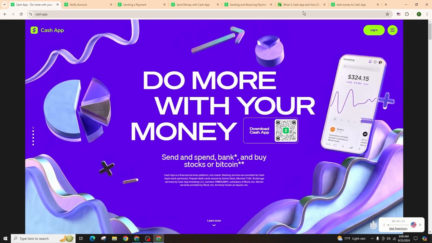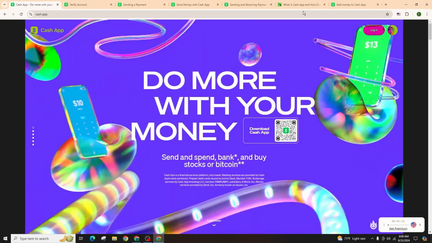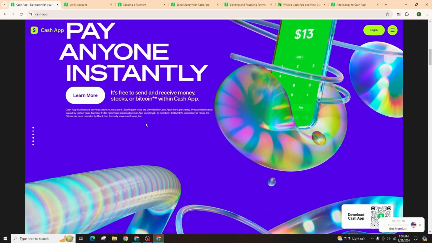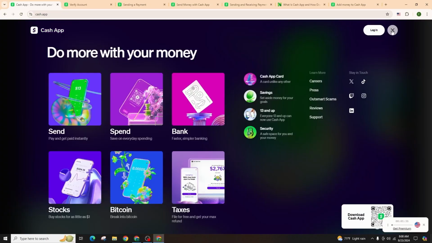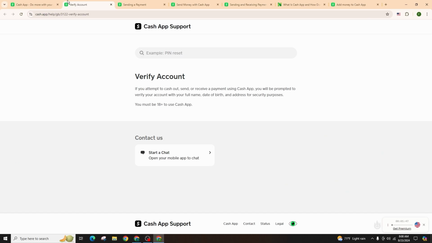So Cash App is a popular mobile payment app that makes it easy to send and receive money from anyone, no matter where they are. This convenience is great for paying for items, splitting bills with friends, or sending money to the family. However, to meet legal requirements like KYC, know your customer, and AML, anti-money laundering, Cash App requires all users to verify their identity.